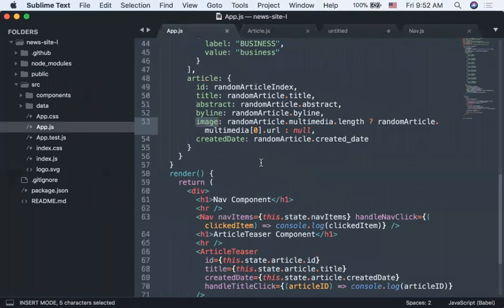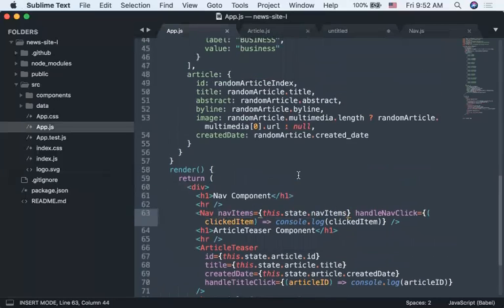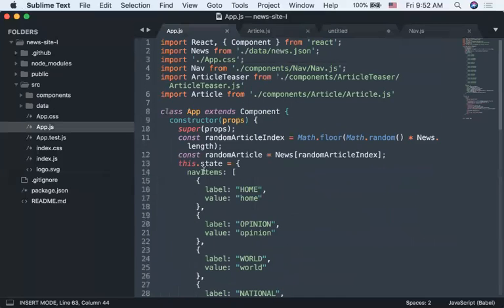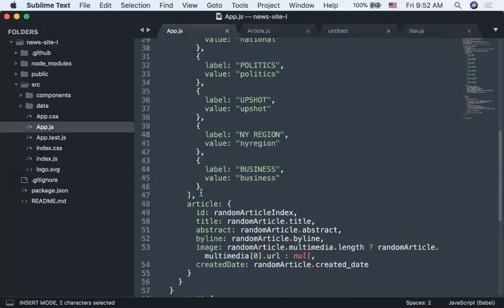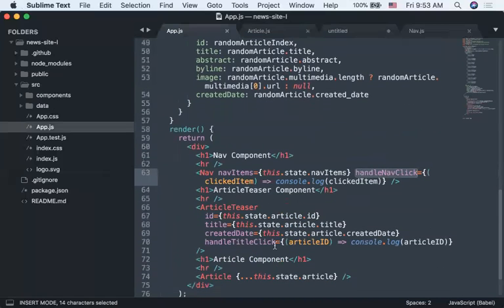Let's take a look at app.js. There is a nav component that we're passing a bunch of stuff in. So we're passing it from app.js. There's a property called navItems that the value is going to be this.state.navItems, which is this giant array of stuff. And then when I handle the nav click, I'm just going to console log what the person clicked on. Similarly, down here, when we click on the article, it's just going to print out the article ID in the console.